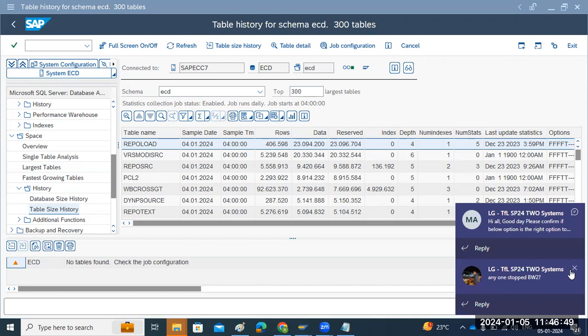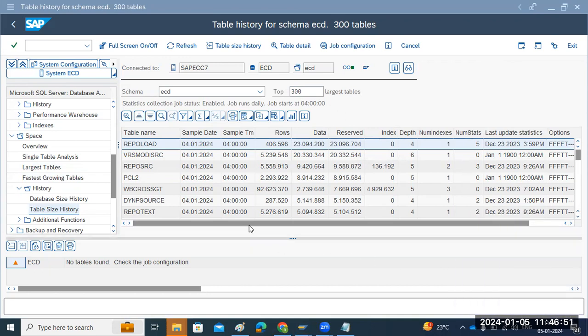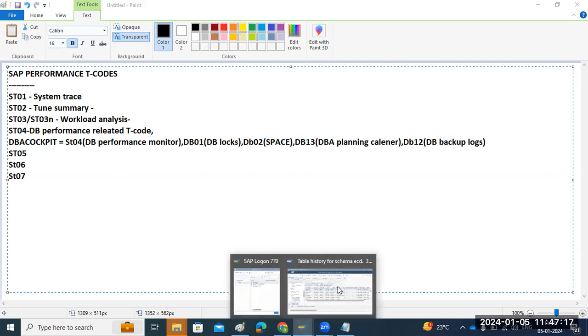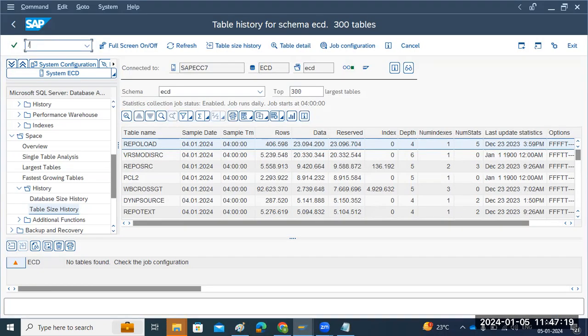Okay. So this is the one we have here, right? This is the ST03n transaction code. Sorry, the DBA cockpit transaction codes are here. So we can use DB01, DB02 and DB13, DB12. So DB12 means logs. We can check it out here.